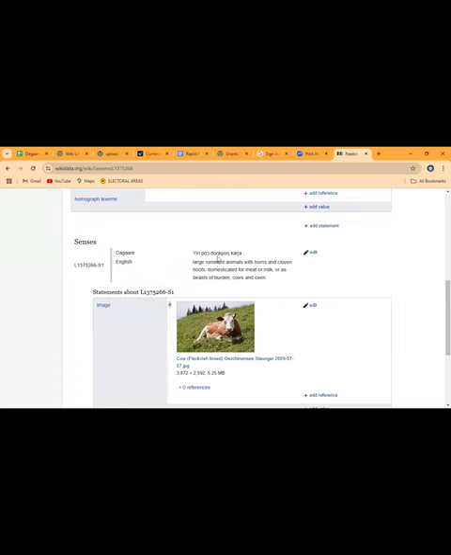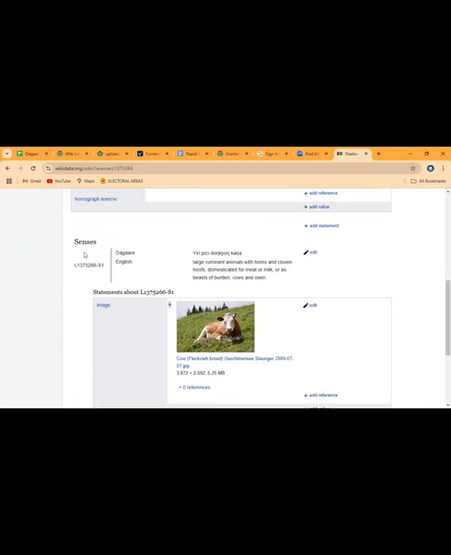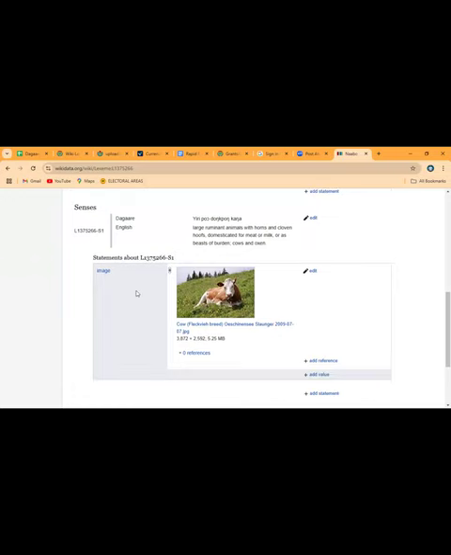Dagaare Wikimedia dungo. In the English, they come to you, right? Large ruminant animals with horns and cloven hoof, domesticated for meat or milk. So that's okay, the sense. I think the sense is where you add both Dagaare and other languages and describe. Okay.